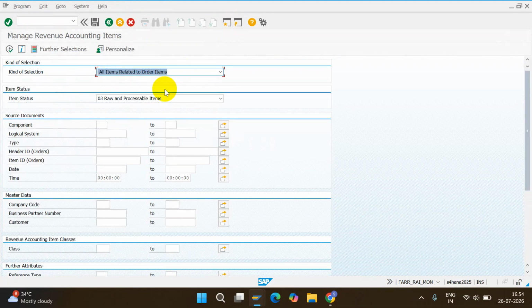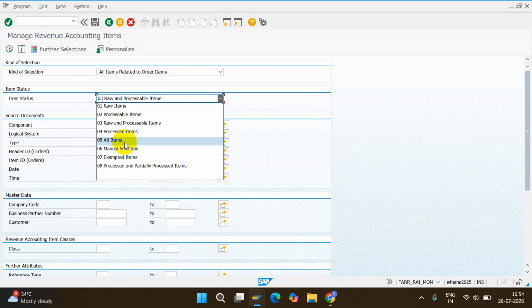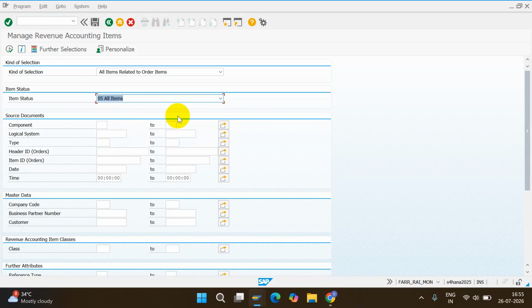But when it comes to optimized contract management, you will not be able to see the source documents and revenue accounting items in RAI monitor. So my company code is RER2 and the header ID is this one. Now if I just execute, you can see no items found that match selection parameters.